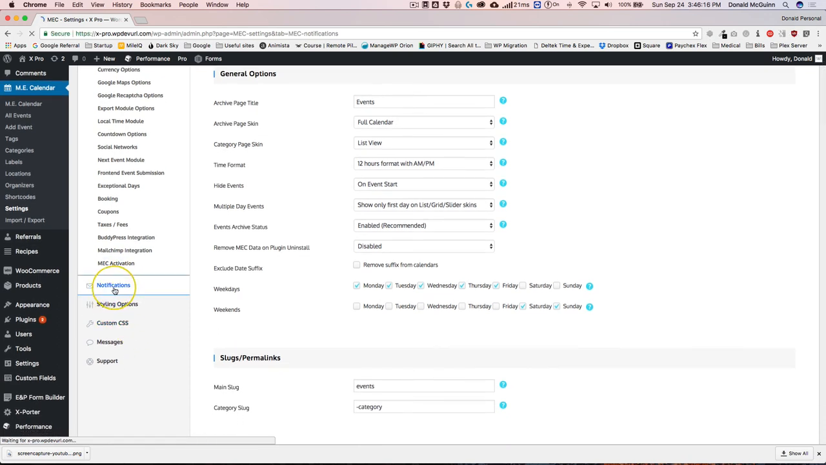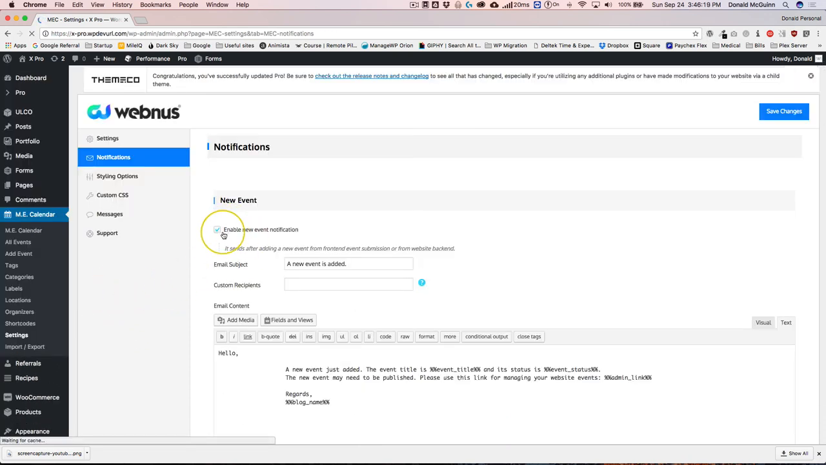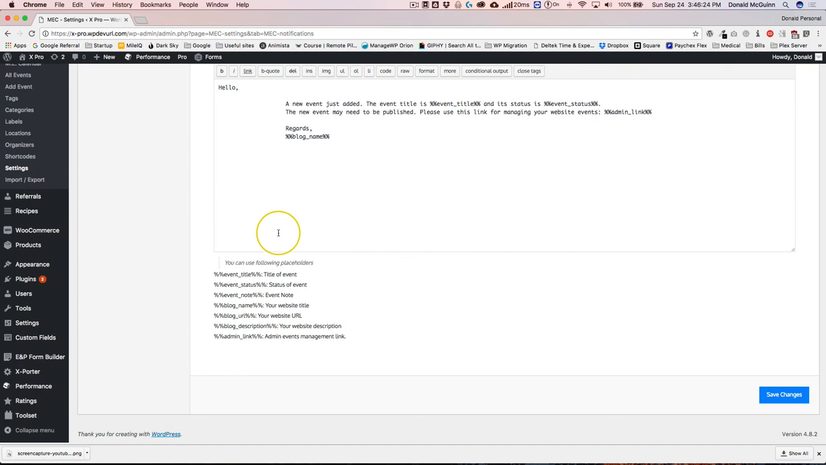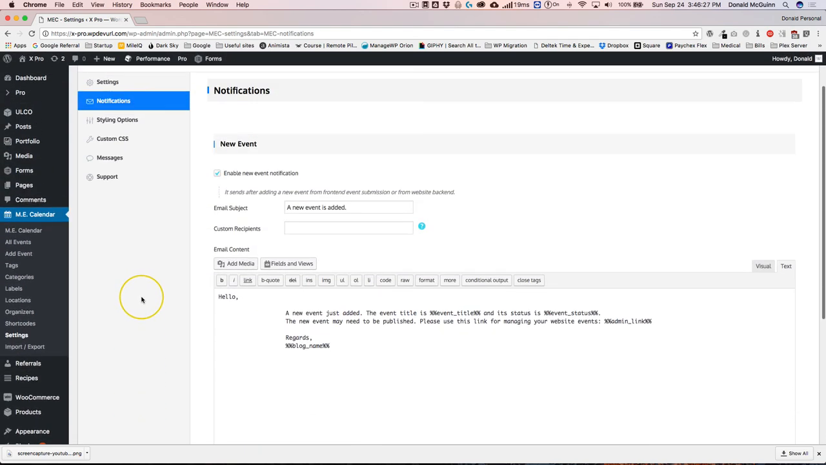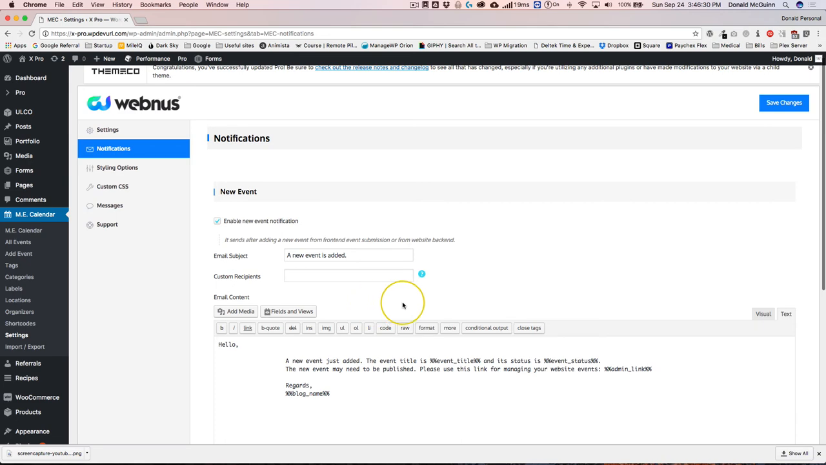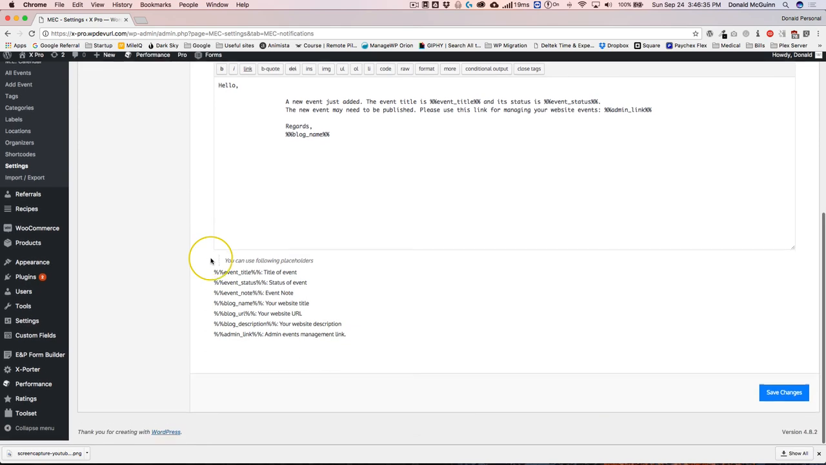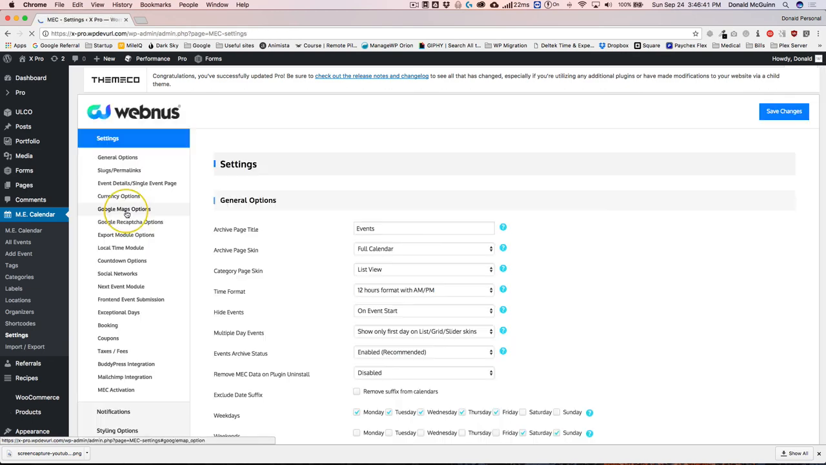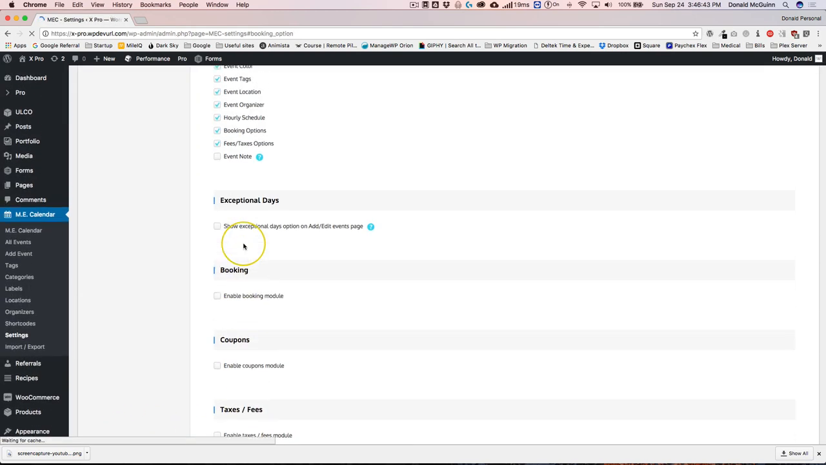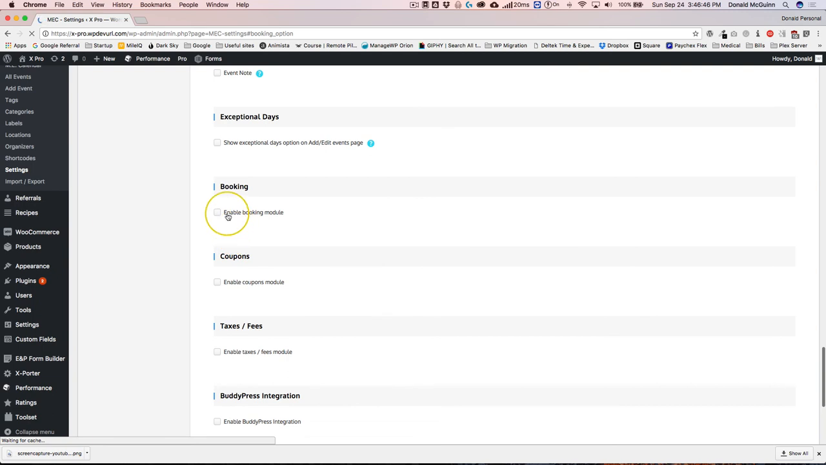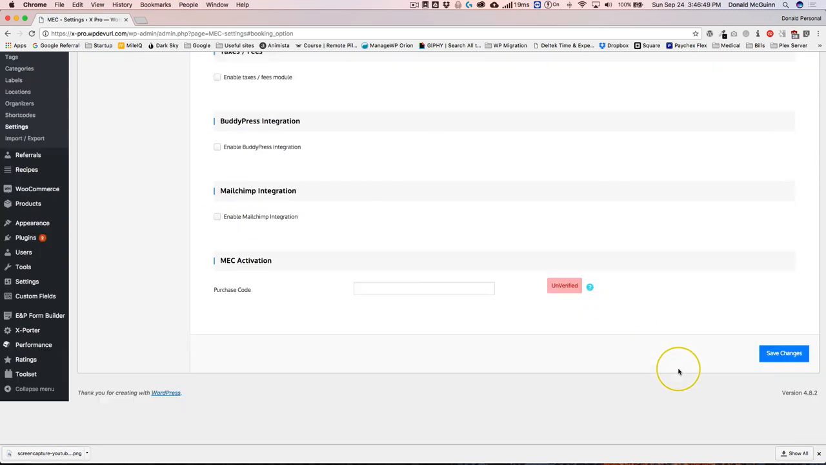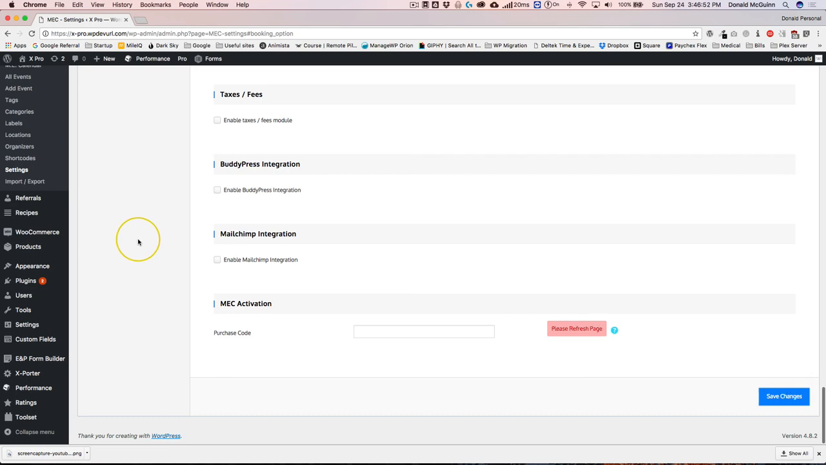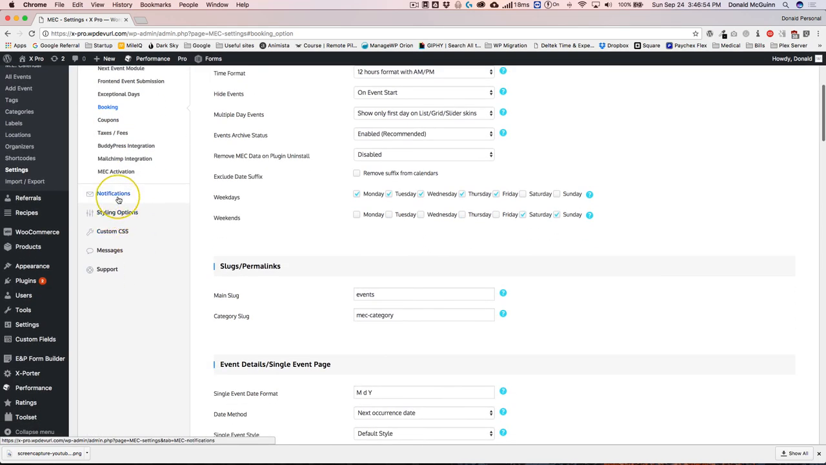Let's go to the notifications. And basically, these are all the notifications that get sent to you when someone adds a new event. And all of the other notifications are not showing. Let's see, maybe it's because I have it turned on, so it's automatic. Let's just confirm that real quick. Ah, I don't have the booking turned on, so that's why it didn't show me. So let's go ahead and turn that on, and then I can go ahead and add those different options.